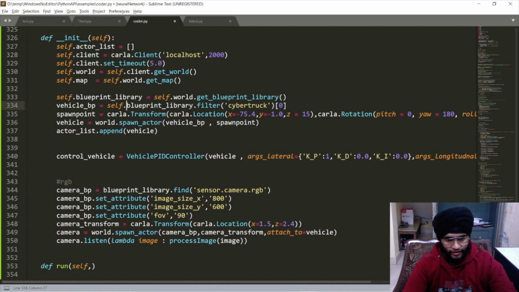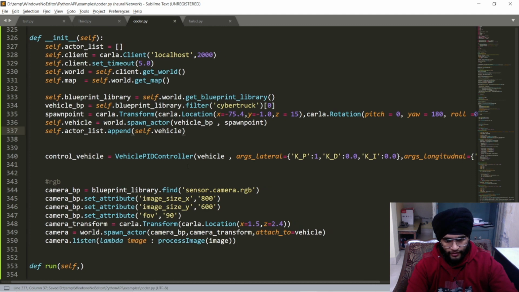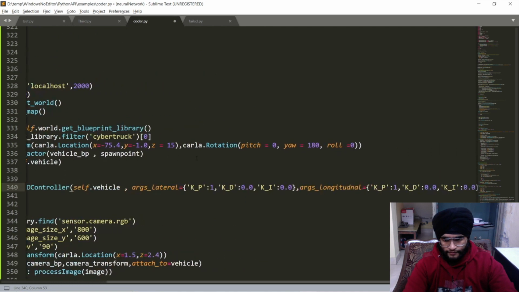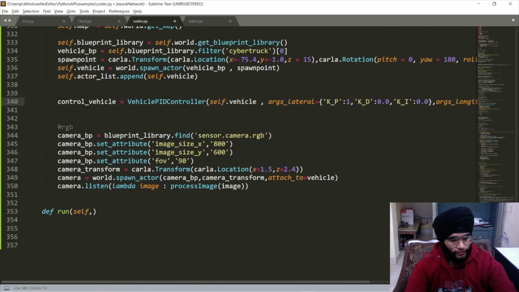Anywhere else? I know I'm forgetting. Then I have to use support vehicle. Since I'm gonna, here I have to use self actual list, and here I need self vehicle. Let's save the code for now. Here also self vehicle. And okay, so far so good.